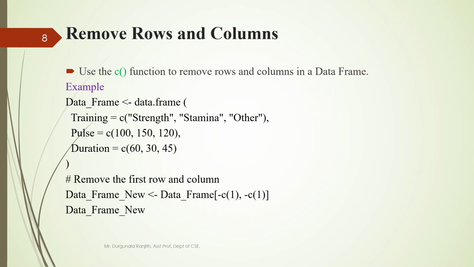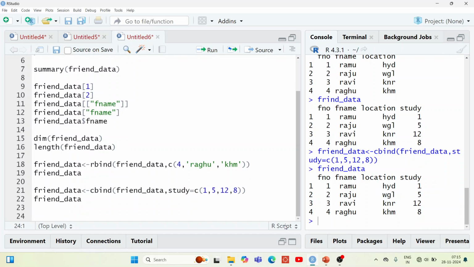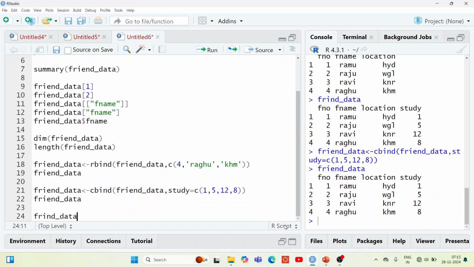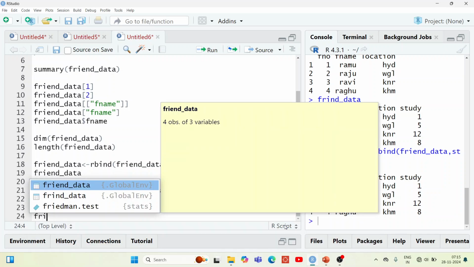And how do you remove the rows and columns? By using the c function, we can remove the rows and columns. So let me remove one row and one column. Friend_data.